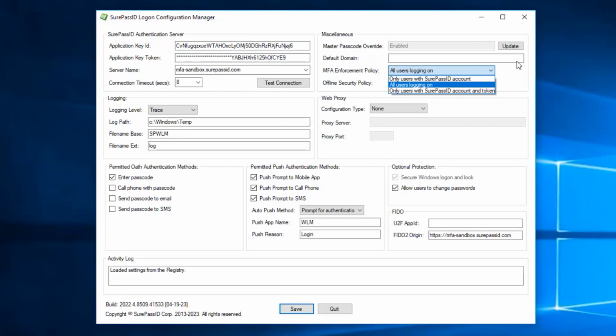The third option is that they actually have a SurePassID account defined and they have an enabled token. So this is a great way for rolling out the product at large scale, and basically not having to configure it differently for all the different workstations. The system is smart enough to find out what the user has for their account, and then take the appropriate action.